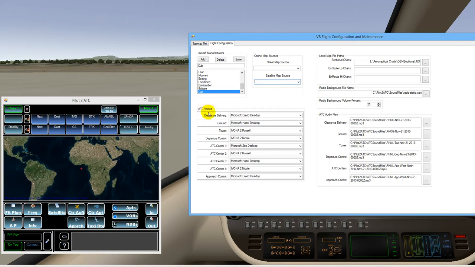For the ATC controller voices, you can set up any voice that's installed on your Windows system. You should have these three, David, Hazel, and Zira, the three Microsoft voices already installed, or you can go online and purchase other voices and include them in the mix as well. Here I've got the Ivona, Russell, and Nicole. Notice that there's one voice for each controller. You've also got voices for four different ATC centers because we pass you from one to the other. So set these up in an order where it's an obvious change, and that'll make your experience a little better.